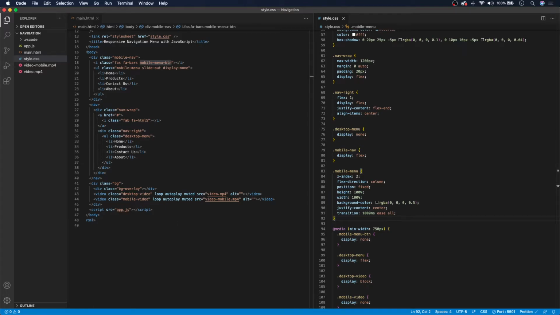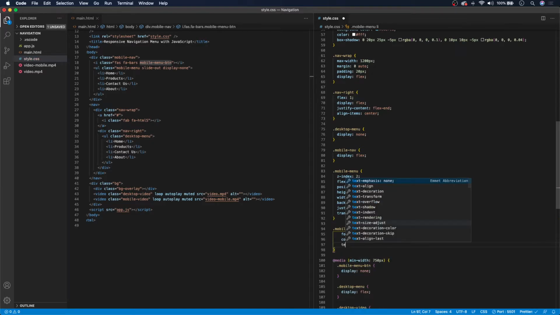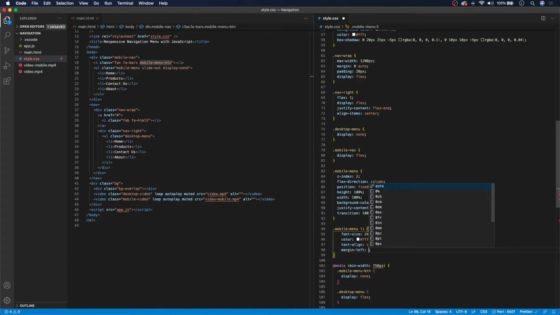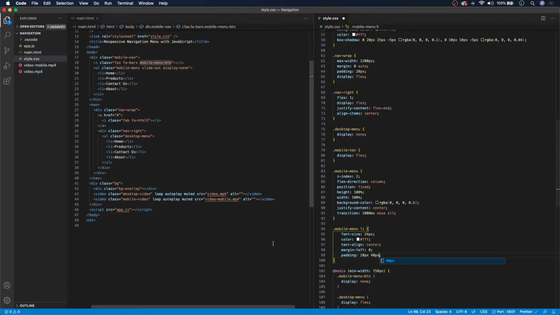So next we want to target our mobile menu LIs to be a little different than the default. By default, I believe we never changed the LI size, so we're going to change that to 24 pixels. We're going to do a color on there of white. We're also going to text align these to the center. And we want to do a margin left of 0, because by default we put that margin left on the desktop navigation at 50, so we're going to want to get rid of that. And we also want to put a padding of 20 pixels top and bottom, 40 pixels left and right.